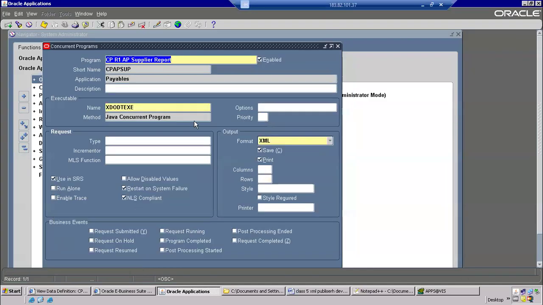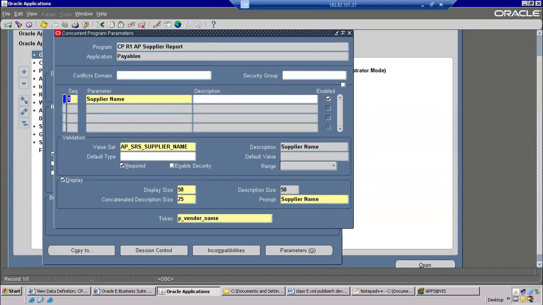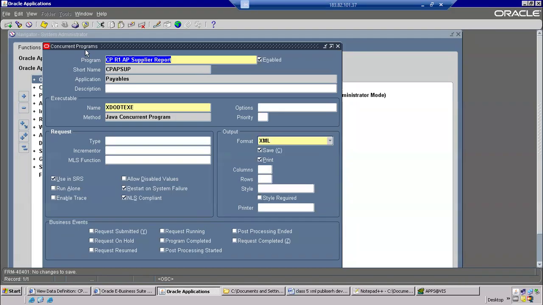Okay. You need to remember a few points here. One is executable name. Second is format type. Third is token field. And fourth is value set. Value set means list of suppliers. Then save. How can we come to know it? This is an existing value set. Earlier I have used it, that's why I'm using the same. If you don't know the name, you can create one also. Save this.